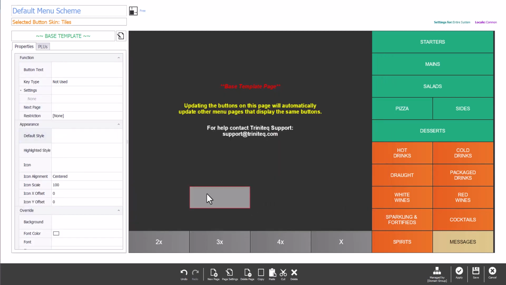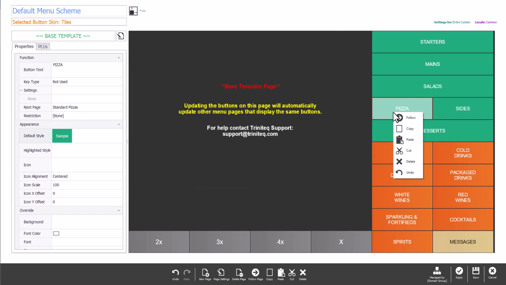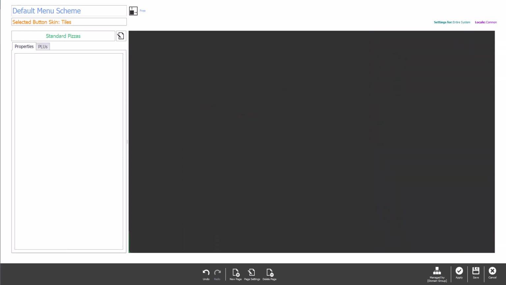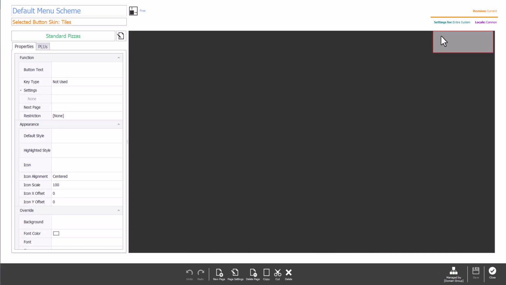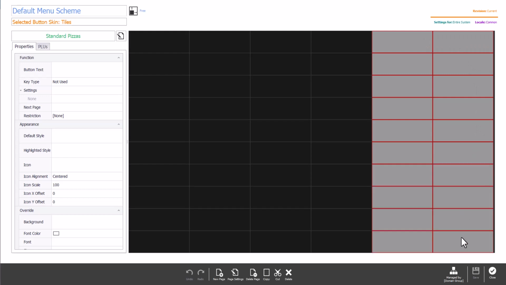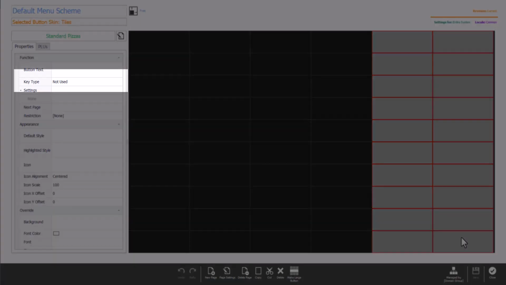To check this is set up correctly, we right-click on the button and choose Follow, which takes us to the next screen. PowerEPOS has been designed to remove duplication as much as possible, so once the buttons are set up on one screen, we just copy these to any other screen using the Emulate function. To do this, we click and drag to select the 2 columns on the right-hand side, then move back to Properties and click in the Key Type field.